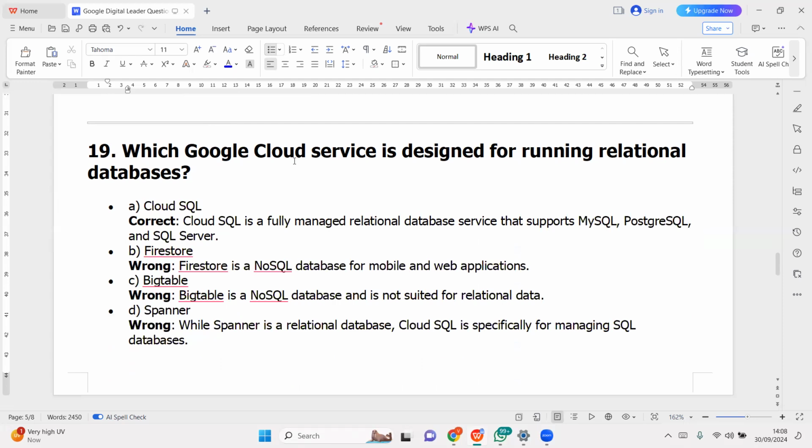Which Google Cloud service is designed for running relational databases? So the correct answer is Cloud SQL. So it's not Firestore. Firestore is NoSQL. Bigtable is NoSQL, right? Spanner is for a globally scalable relational database system, right? But Google's own cloud service system is what?